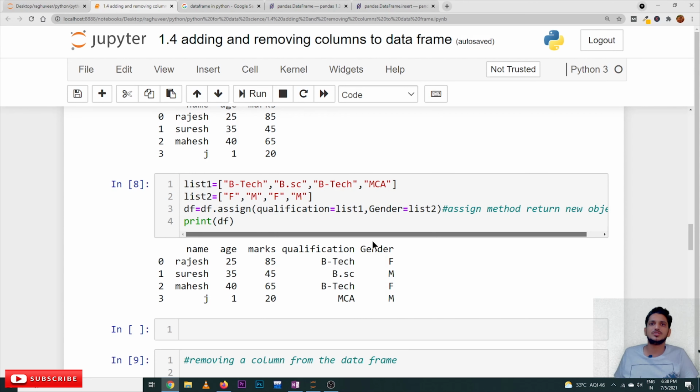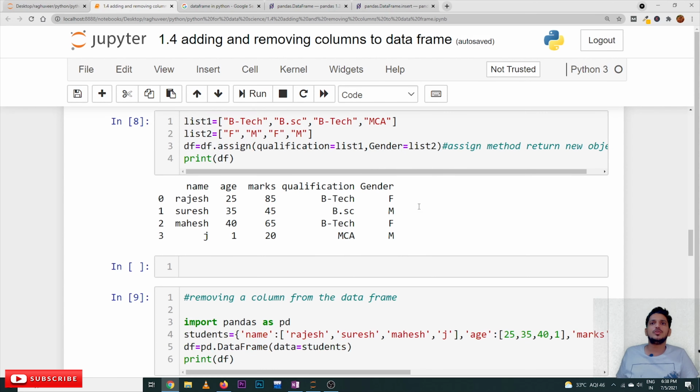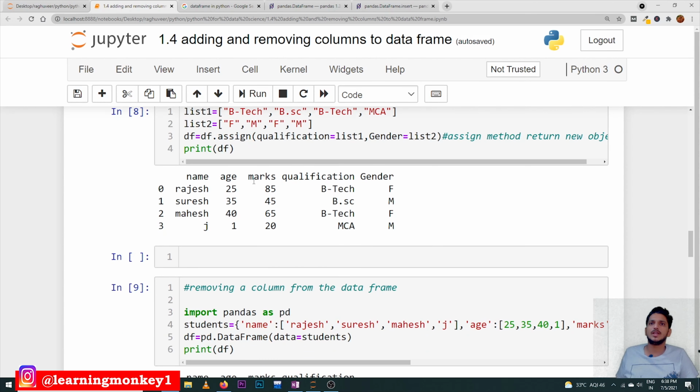The assign method returns a new object. Means by default it will give the new object, and that new object should be placed in df itself. That's why we are using df is equal to df.assign of qualification is equal to list 1, gender is equal to list 2. So it is going to add two new columns. This is the output which we got: name, age, marks, qualification and gender.